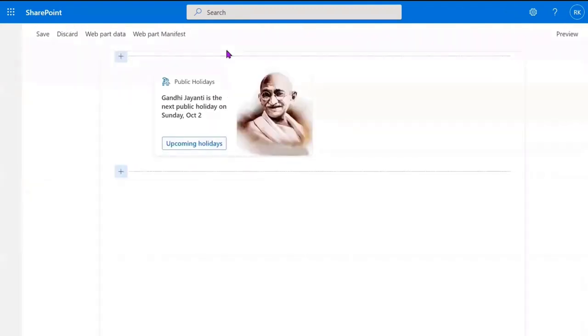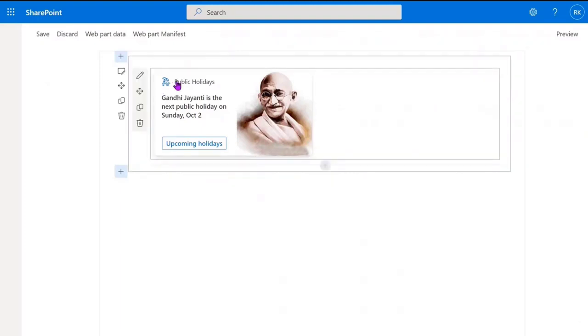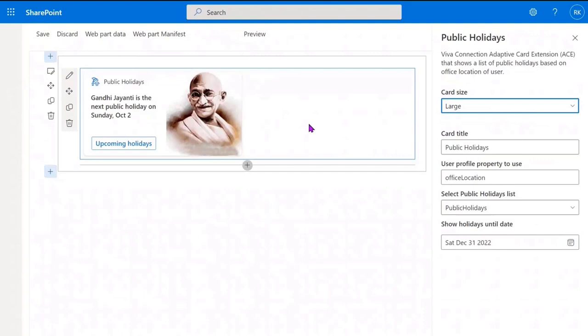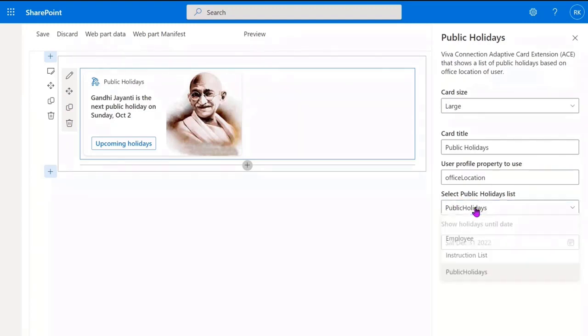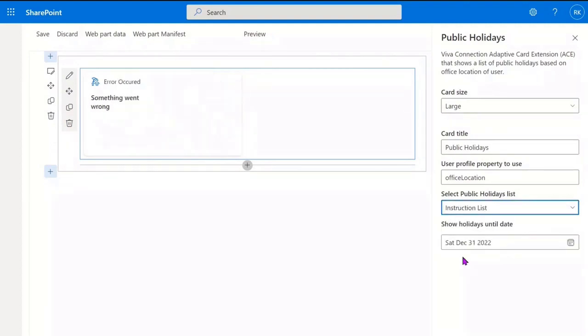So basically, to set this card up, we have to set a few properties in the property pane. Let me edit this web part. The very first property which we have to set is the user profile property, which is used to store the user location in your organization. On my tenant, we are using office location. And then the next property which we have to set is the list, which we have designed to store the holidays. In case you select the wrong list, we have designed an error card to show you the error, and the detailed error will be logged into the console.